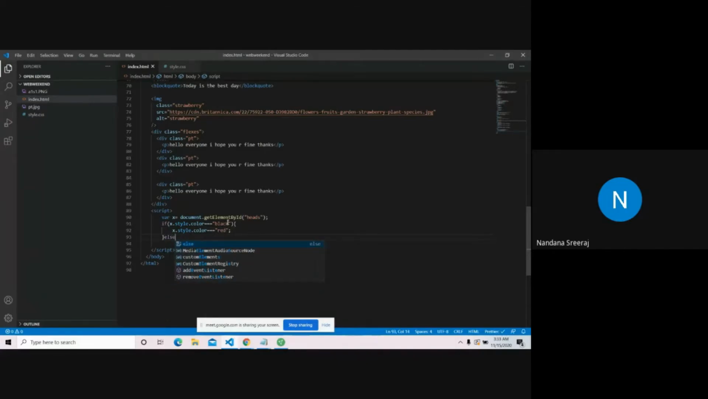Else we are going to change it back to red. If it's not black, that means it's red, right? So we are going to change it back to red. x.style.color equal to black. Yeah, so everything is done.